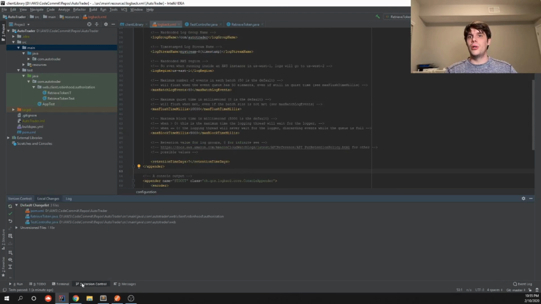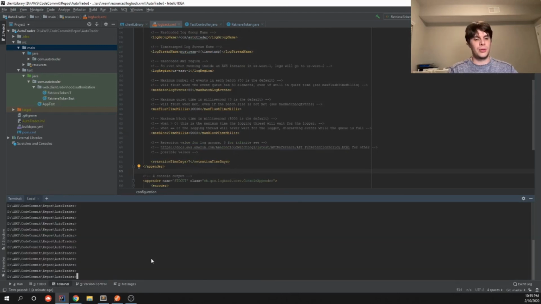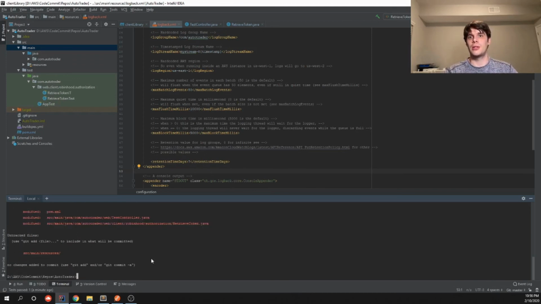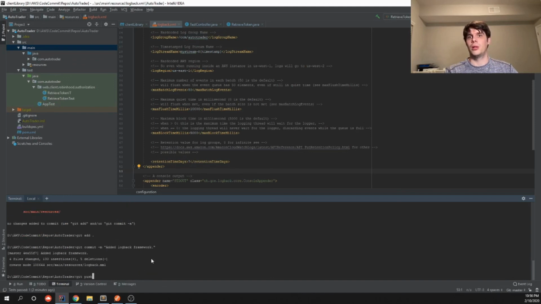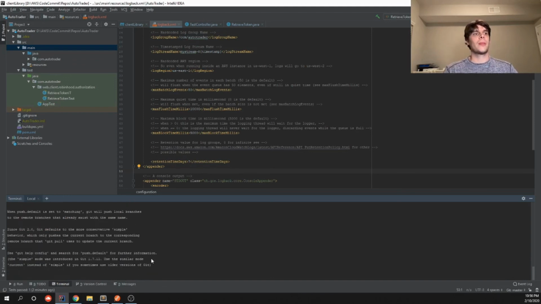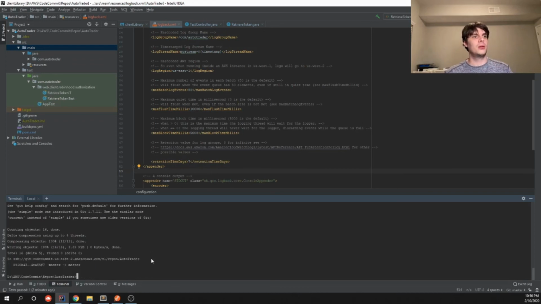So I'm going to go ahead and commit this all to our code commit. So git status, git add dot, git commit -m, we'll say added Logback Framework, and git push. There we go. So our build should be kicked off now.